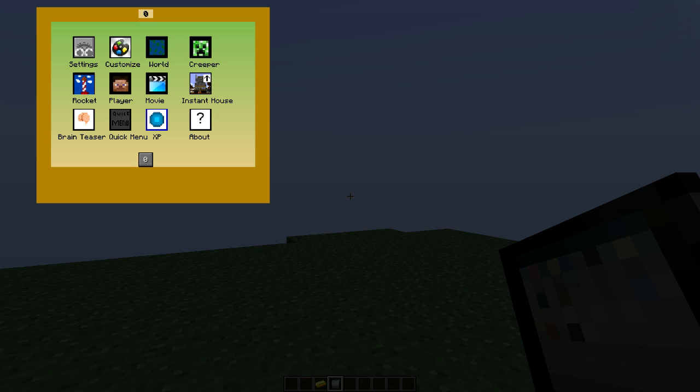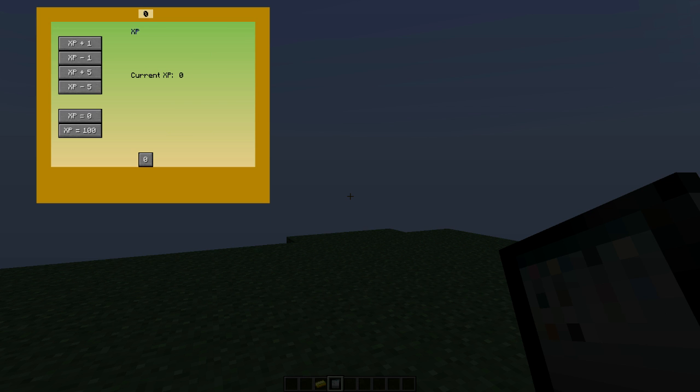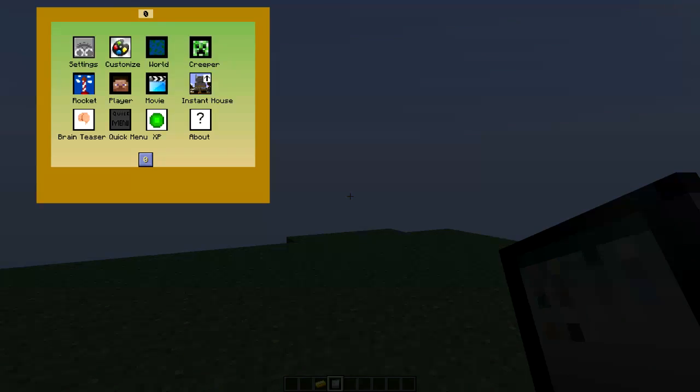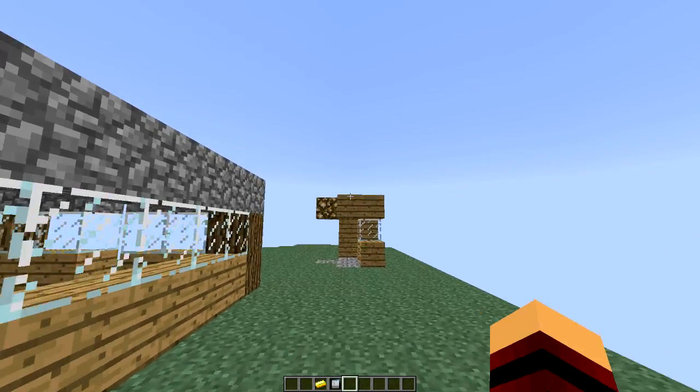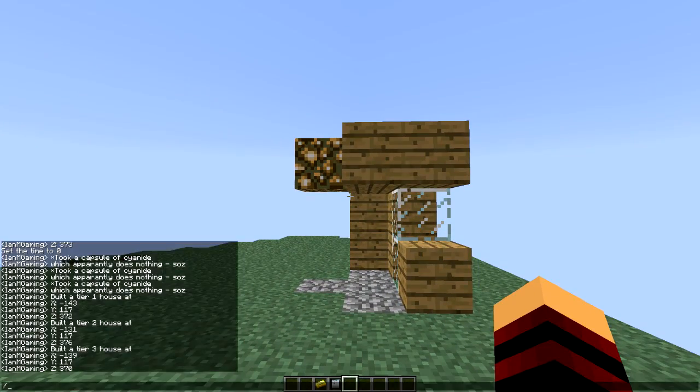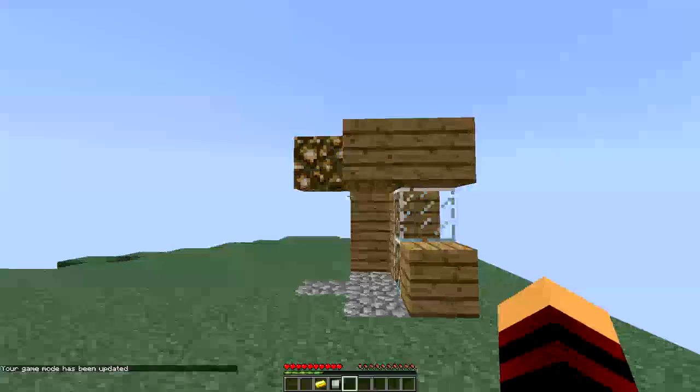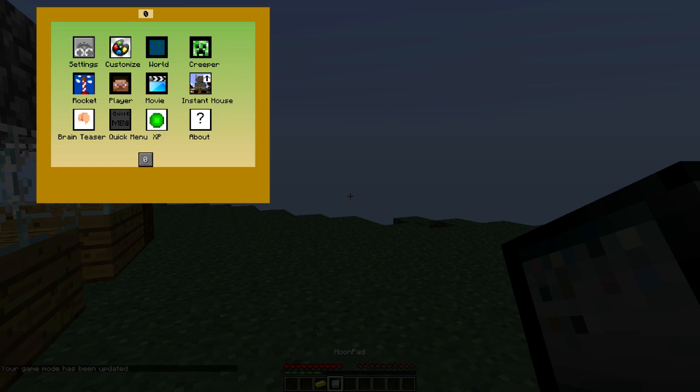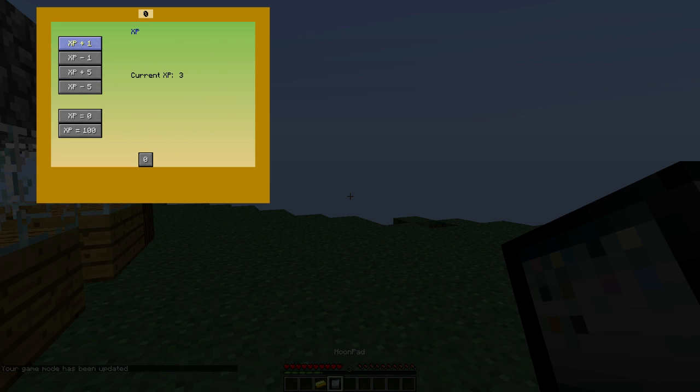Alright, so the next thing is EXP. You can actually increase your EXP. So right now I can't do it because I'm in creative mode. But if I go to game mode 0, there you go, and I go to EXP, I can increase my EXP. As you guys see on the bottom, my EXP is being increased.